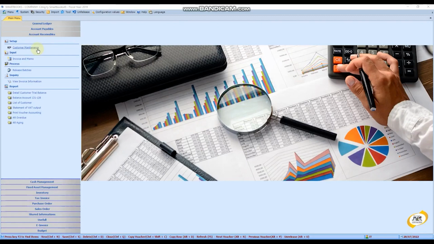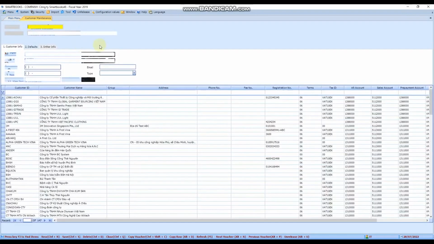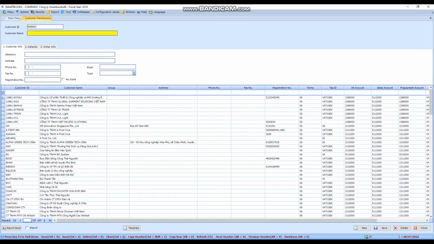In this module, the first thing we need to prepare before entering data is declaring the customer list. And this is a declaration screen, a list of customers. The required information to enter is customer code and customer name. In this section, there are three types of information: customer information, defaults, and other information.